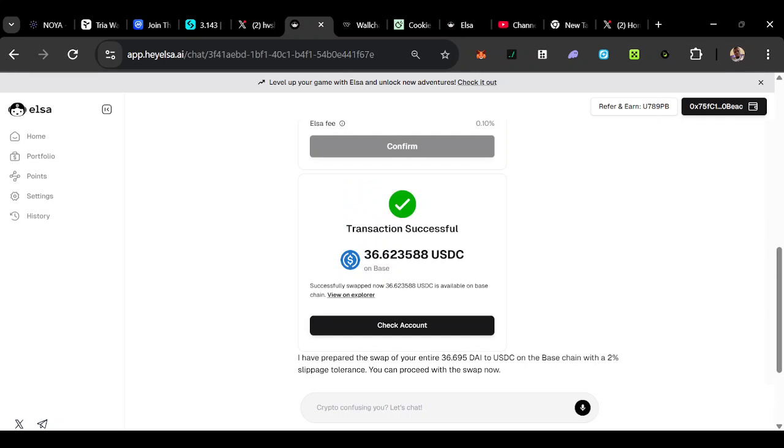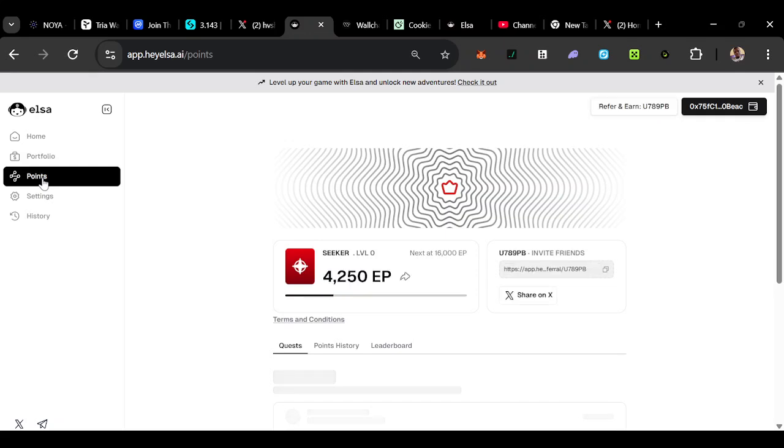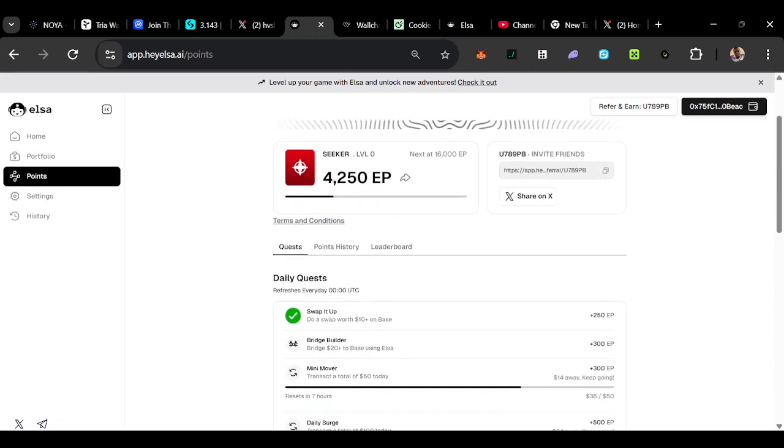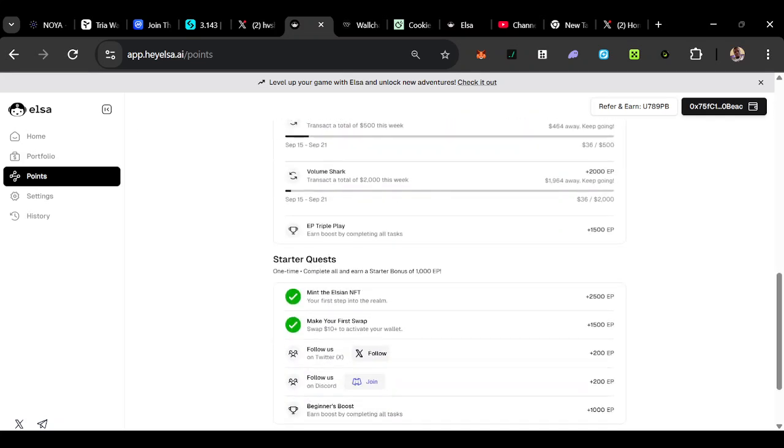So now that we have done that, let's go back again to this place that says points and see how many points we have earned so far. So we now see that my points have actually increased from 2000 to what it is now. All right, so the next thing we need to understand is that we have actually done this part that says make your first transaction and so on and so forth.